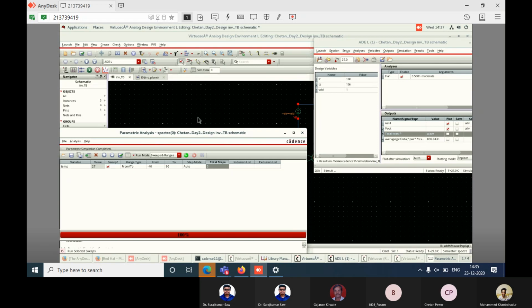Okay, fine. You got the output. Yes, Poonam, you run for that temperature variation. See, here we have varied only the temperature from -40 to 90 with a step size of 5. So 5 different temperatures. This is the temperature at -7.5. This is 25, near to nominal. This is 57.5. This is at 90.